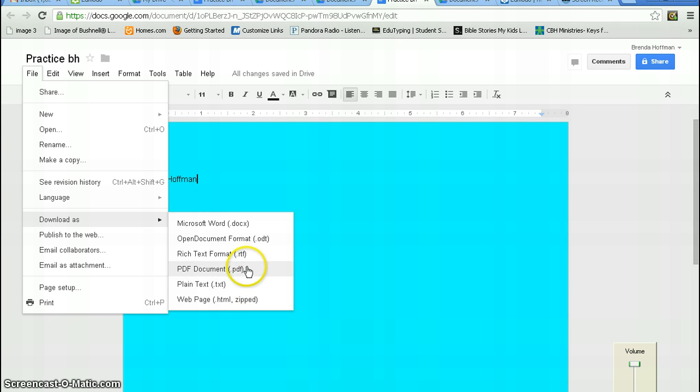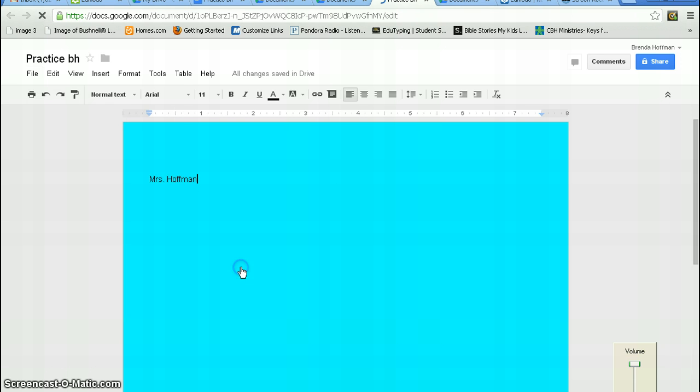And so you can just simply click on one of these and it will download it. So if I click on PDF document, it'll go ahead and then I can open it up as a PDF, and then I can save it in a different location. So that's how I would go about saving a Google document as a different file type.